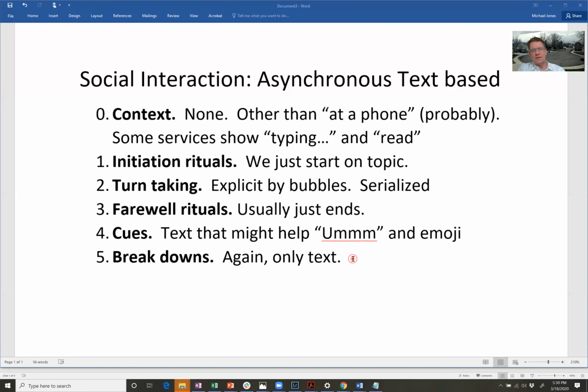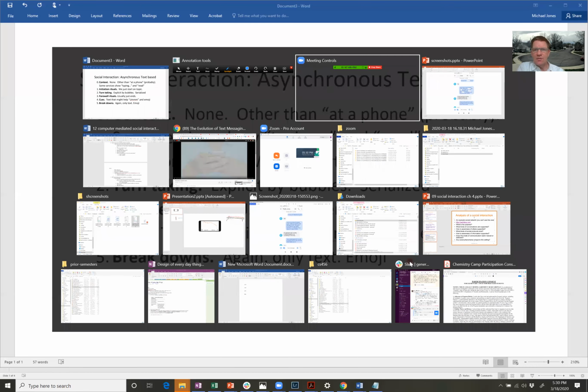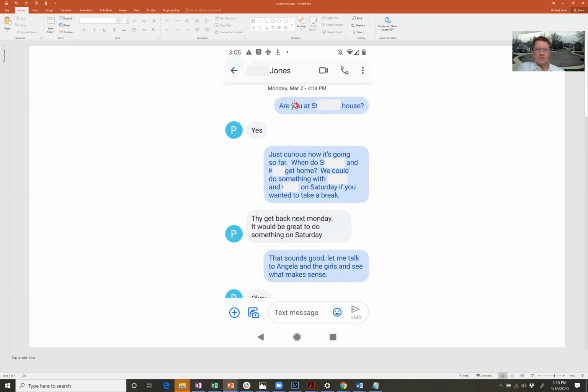And so when we have breakdowns, we have breakdowns. And again, we only get text, but we also get emoji too. So I'll just go ahead and add that now. Okay, that maybe wasn't as helpful as I might have hoped. All right, let's look at some examples of text-based communication.